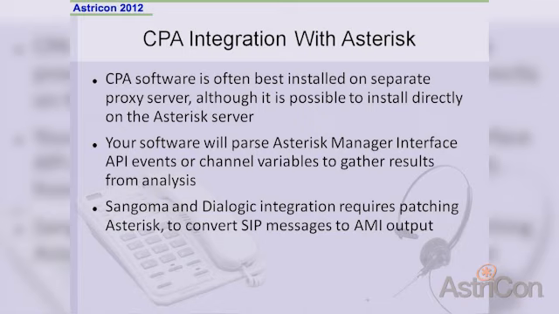The way that it works with Asterisk is your software will parse the Asterisk Manager interface events. That's how it works with Sangoma and Dialogic, where we create, and that's part of the patching of Asterisk, that we read either the Chan Woomera events that come through on the channels, or in the case of Sangoma, we read the SIP events because they send SIP messages with updates as to what's going on with the channel.